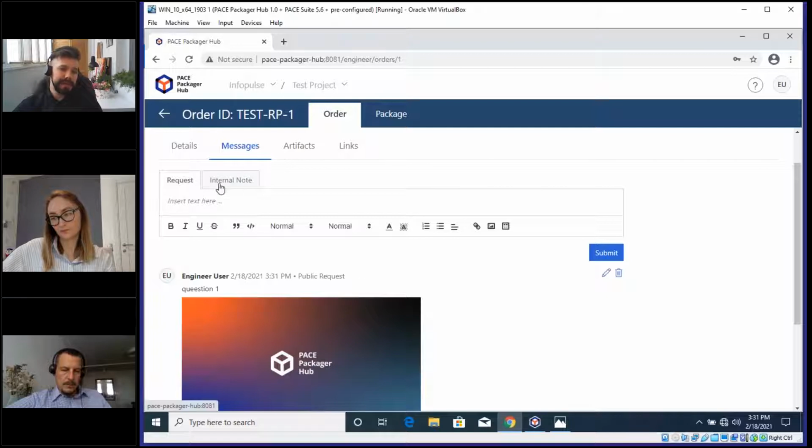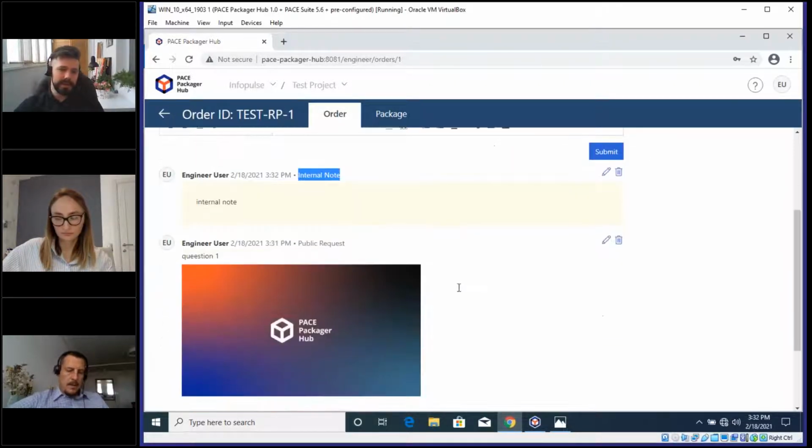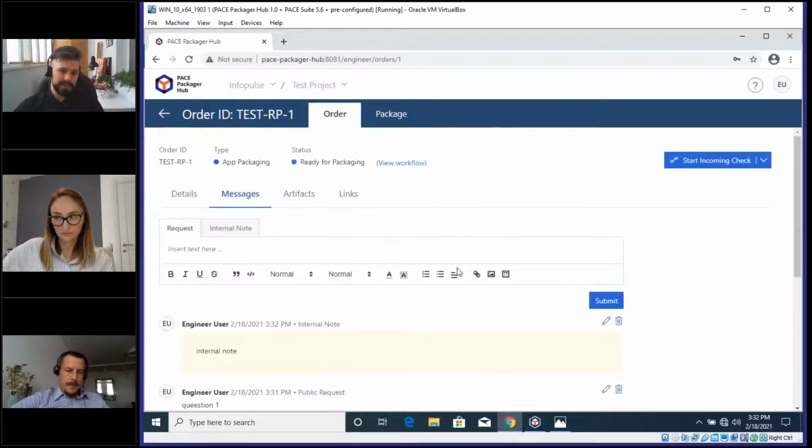And in case packager wants to leave an internal note just for the team, here we have the special tab, internal note. This note won't be visible to the customer. And while we are writing this message, background is highlighted in yellow, and when we submit this message, we also see that it is highlighted in yellow. And additionally, we can see this type displayed here, internal note, so we can easily distinguish internal note from the public request.